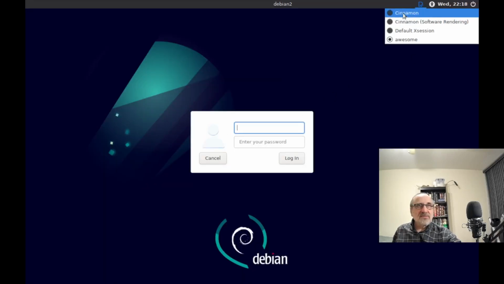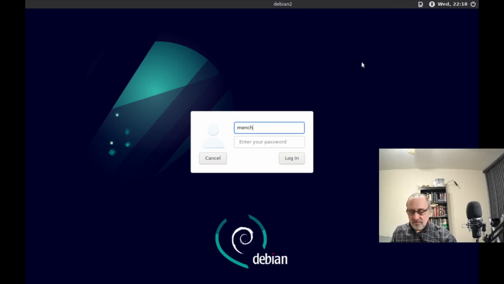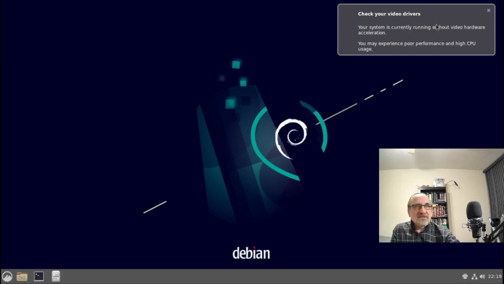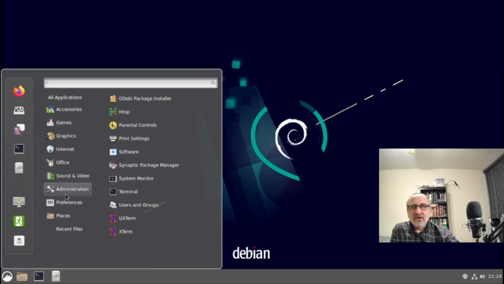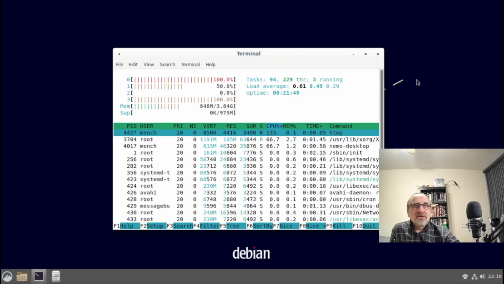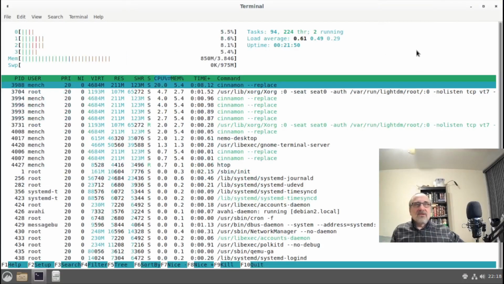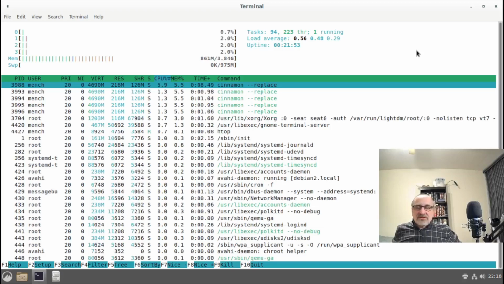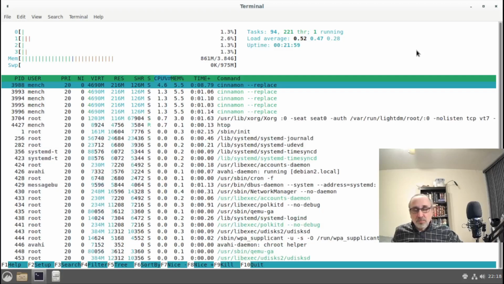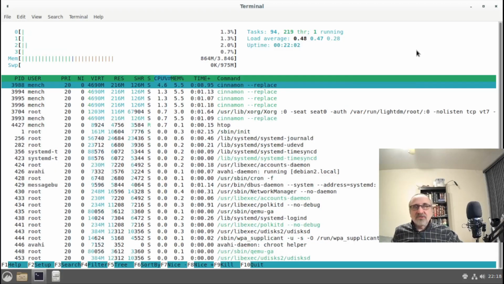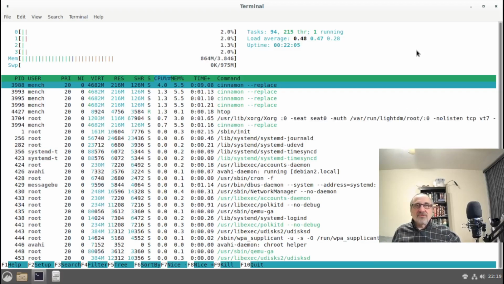Going to go back up here to Cinnamon. Type in my username. Type in my password. You can ignore this error message up here; it's because this is a virtual machine. And let's type in htop here, or let's just call it up in the menu. Htop. And we're using 800. Now, if I was running the Cinnamon desktop in Arch, it'd probably be more around 500, 600 at the most. So Debian runs a little heavier than Arch.